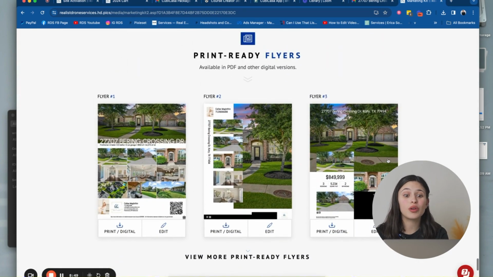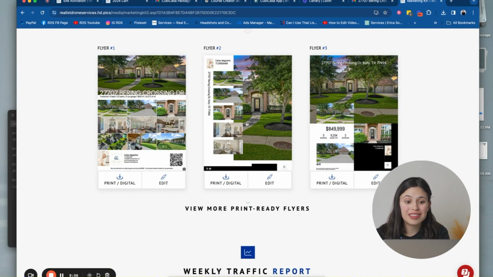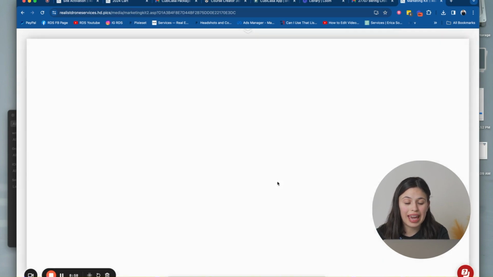It includes print-ready flyers. So these are available in PDF and other digital versions, so you can easily change it around, edit.